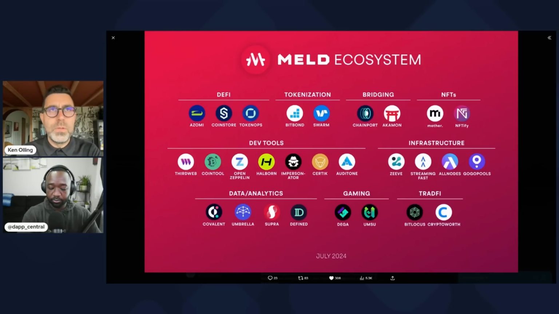They support the MELD blockchain, both mainnet and testnet, making it very easy for game developers and app developers to integrate wallets and build core functionality. Then we have the infrastructure players. Again, this is very builder focused, for data providers like Covalent and oracles like Umbrella and Super Oracle.